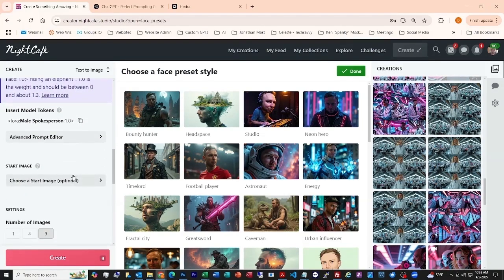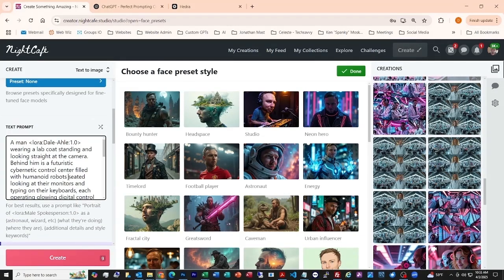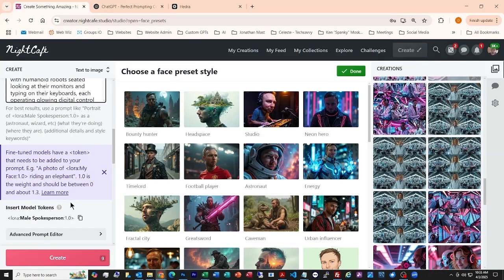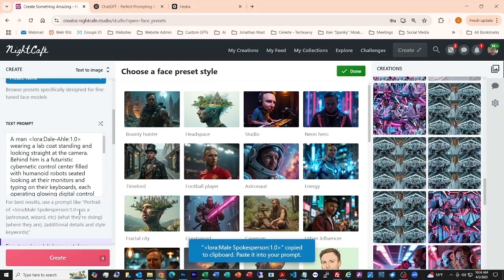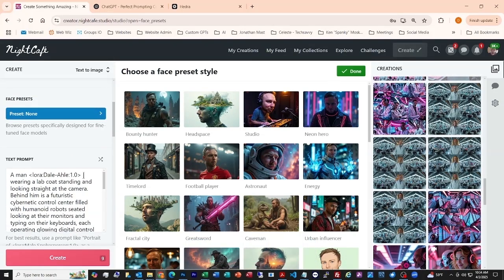And so I'm going to want 9 images. Now here's the prompt. A man, and then because you need to use it in a certain format here with LoRA and a version behind it, you can scroll down, and below the prompt it'll say insert model tokens, and here it'll have your model token, and copy that, and then you can just paste it in there. So a man, and then your LoRA trigger word, wearing a lab coat, standing and looking straight at the camera, because straight at camera is very important, because I want it to be able to move the mouth right. Then I say behind him, so I describe the background then.